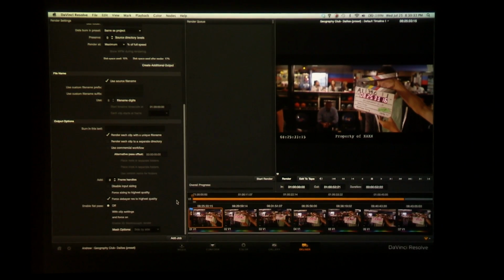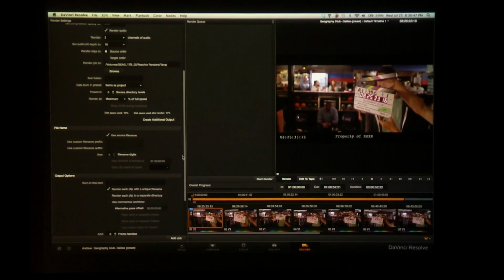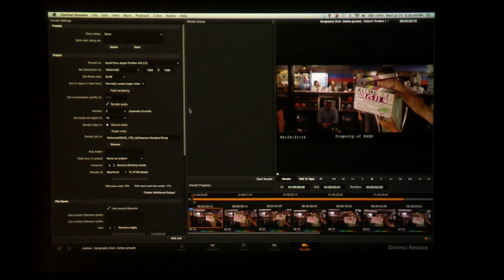So if you save this preset, you work at a lower quality, you don't end up accidentally rendering at a lower quality and then having to come back again and render at a higher quality. You're always going to either force sizing to highest quality or force debayer quality to highest quality. Now, I've created this particular job. I'm going to render ProRes Lite, for example.